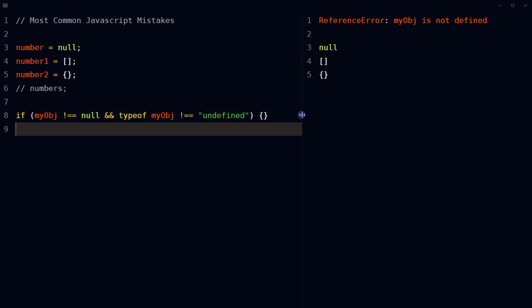So instead of this, use something like this. Test for not undefined before you test for not null to test if an object is empty.